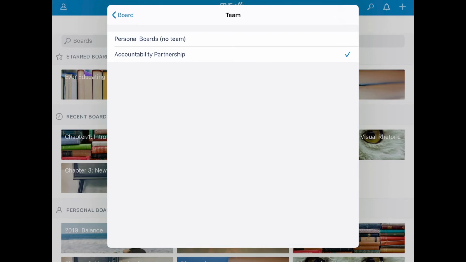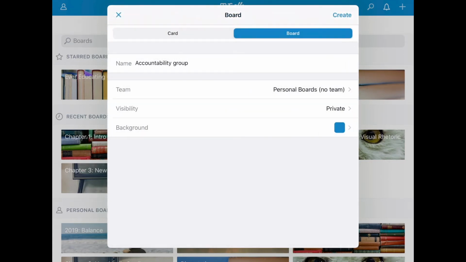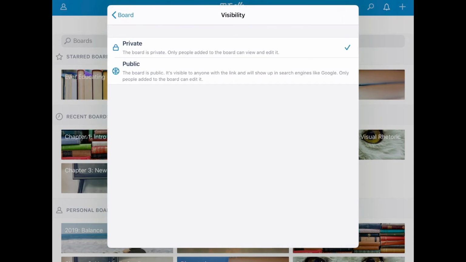Or you can have a team. In this case, I called it accountability partnership. And so anybody on that team will be able to see this board. So really it's up to you to decide which one. So if you want, you can go ahead and do it as a personal board and have visibility be private, because as you can see here, it can be private or public.